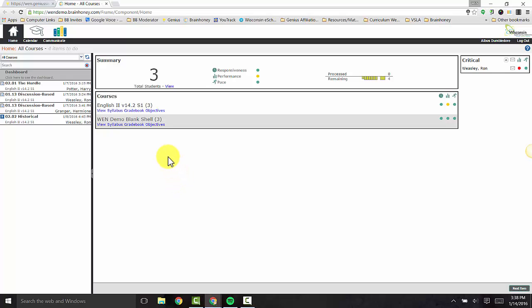And from here, I want you to take note of the courses you teach. They appear right here in the center of your dashboard. So I'll notice here I would teach English 2, and then I have a blank shell.